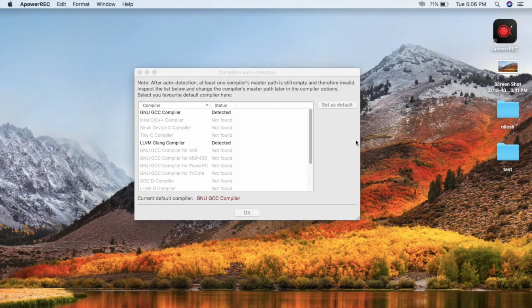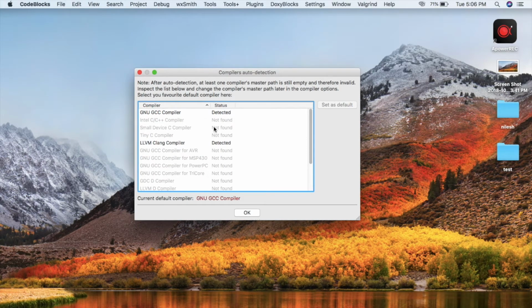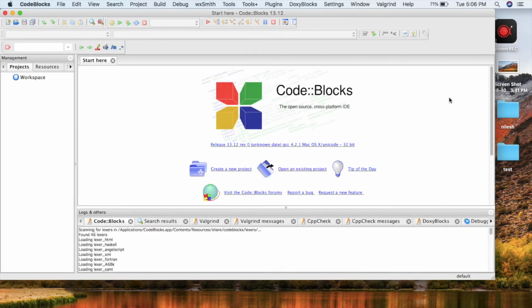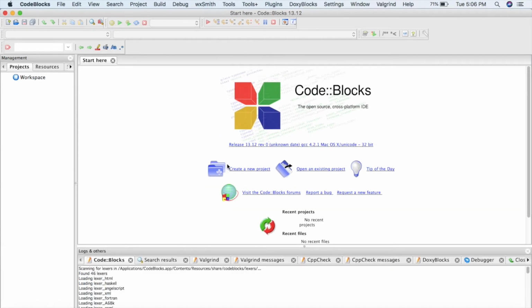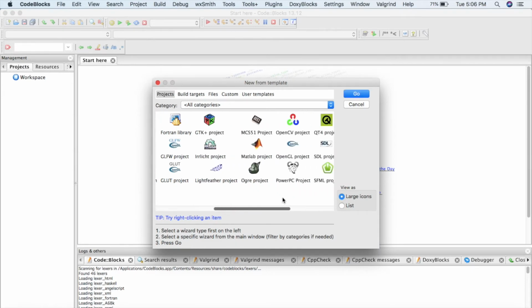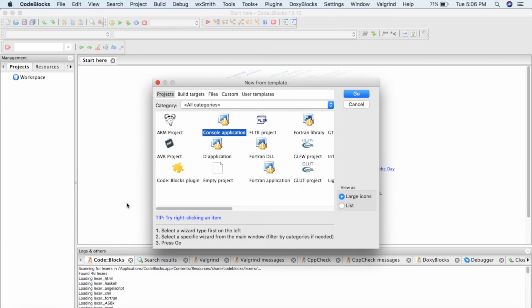Just open this. After you double tap, you get this screen saying that GNU GCC compiler detected. So just keep it as it is and click OK. Yeah, it has opened. So just make it large. Click on create new project. You need to go with console application. There are many more, but we are going to stick with console applications. So just click go.